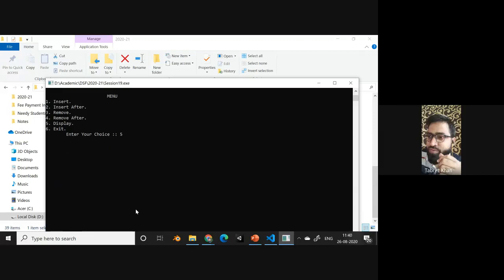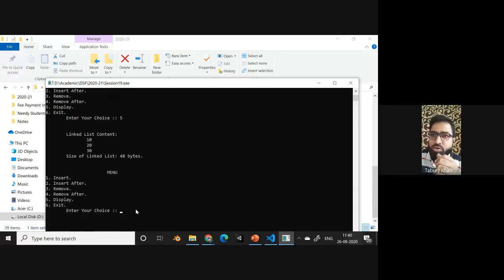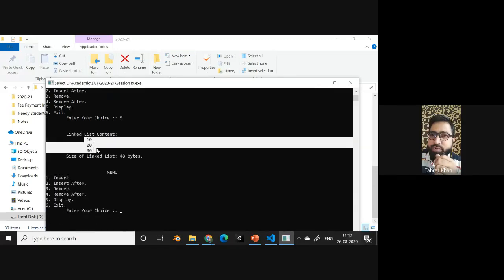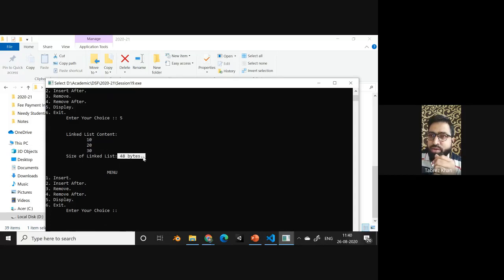Likewise, if we keep on inserting the nodes, you'll keep on getting the increased size. I go for the fifth one. So now we got three nodes, 10, 20, 30, and the size of our linked list now is 48 bytes. So for every node, it is getting increased by 16, because the size of one node is 16 bytes.